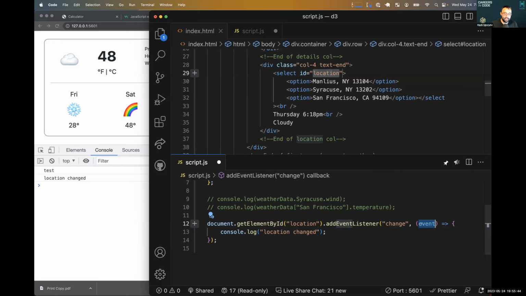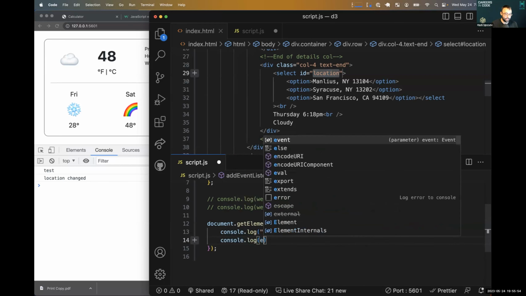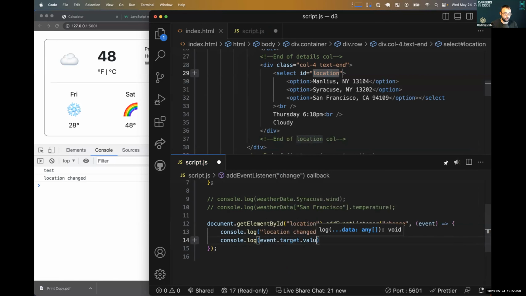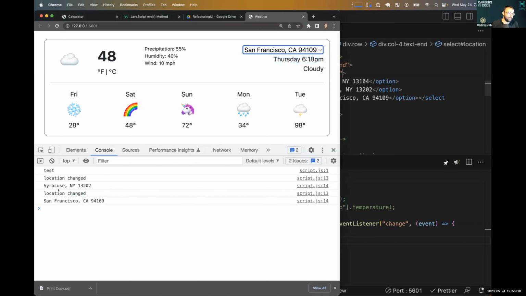This event is going to have the details of what the target was and what the value of that target is. So I can come down here and add in a new console.log that logs out event.target.value. So I save, I come back over here, I change it, and I get Syracuse, New York, and I change it one more time, and I get San Francisco.